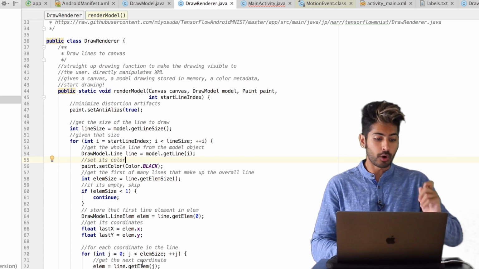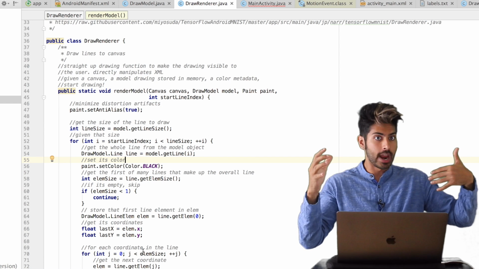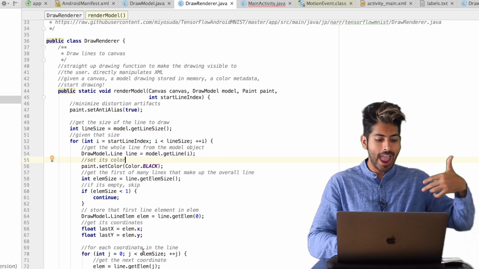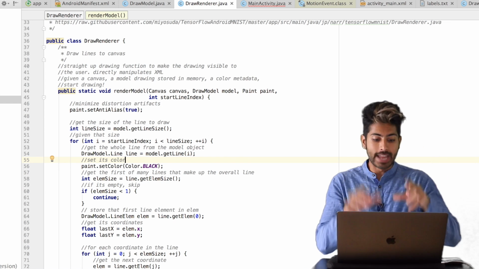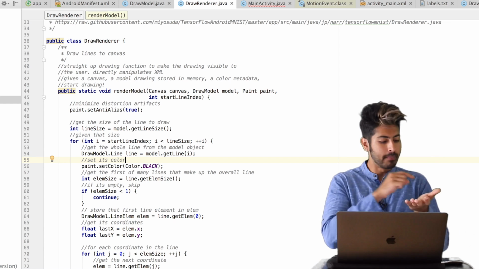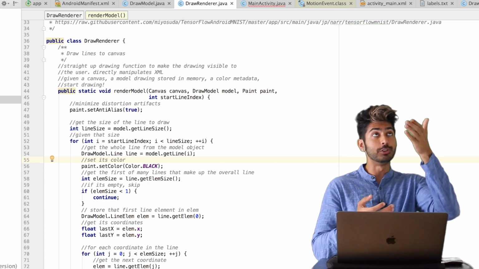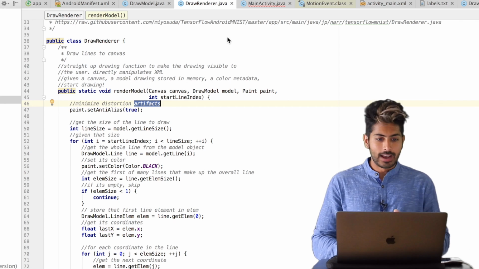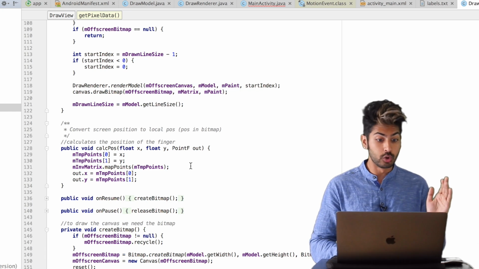For each coordinate in the line, so for all of the elements in the line, we have a set of elements in an array for a single line. Get each of those elements and their coordinates, and then draw them on the canvas using where we were before, where we are now, and this paint object, which is going to make that drawing black. And then we make the new line. Then we make the new coordinates, the old coordinates, in this last x and last y function. And so that's DrawRenderer. And now we'll go to the lowest level for drawing, which is DrawView.